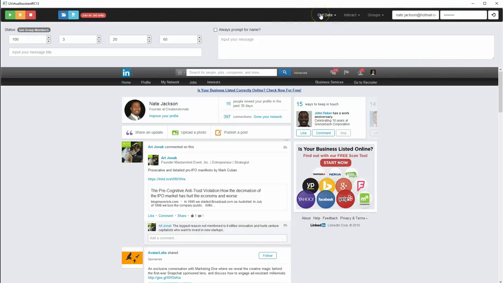So the first feature that we're going to review is the Get Your Contacts. What that's going to do is, for the people that you're already connected with on LinkedIn, allow you to download the information that you need to be able to send them messages, and also to get their email address. So with this information that you download, you'll be able to send them messages through LinkedIn. And you'll also be able to compile their email addresses if you have an email marketing campaign.